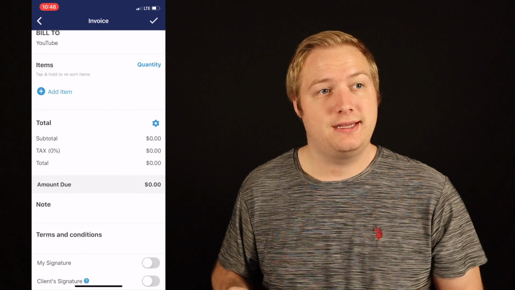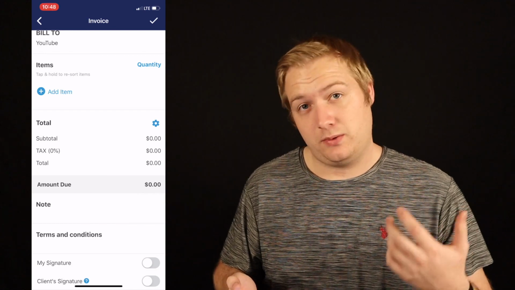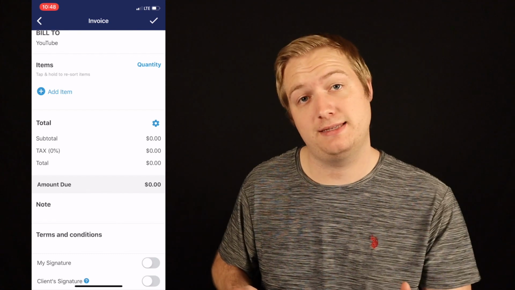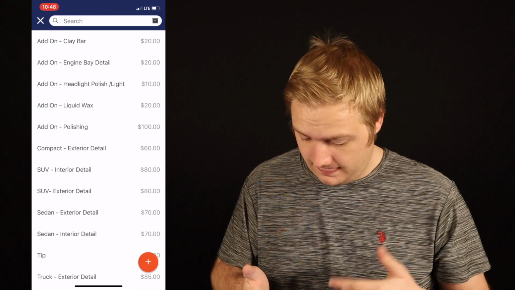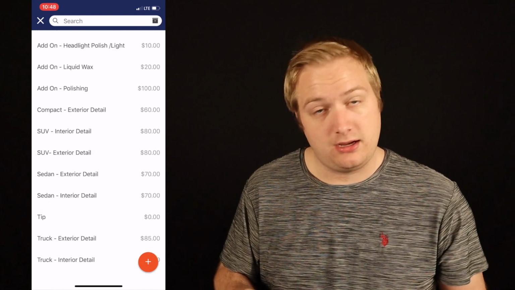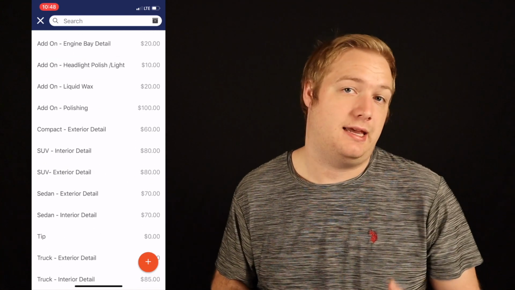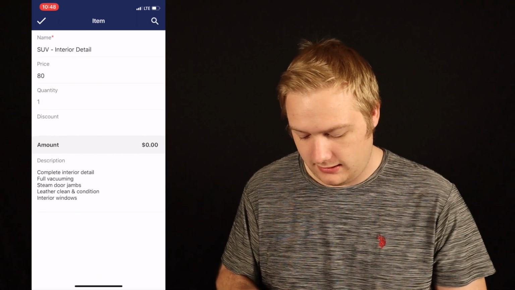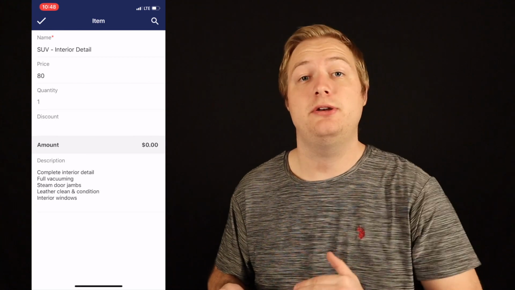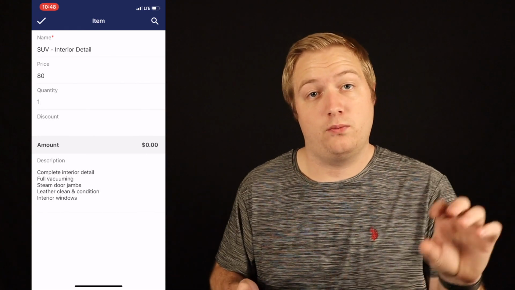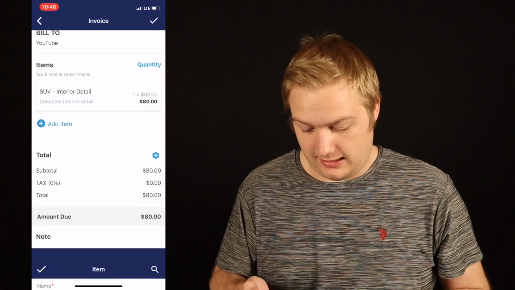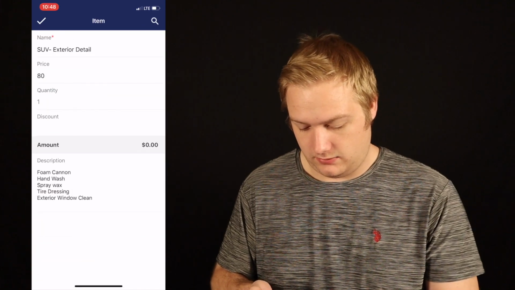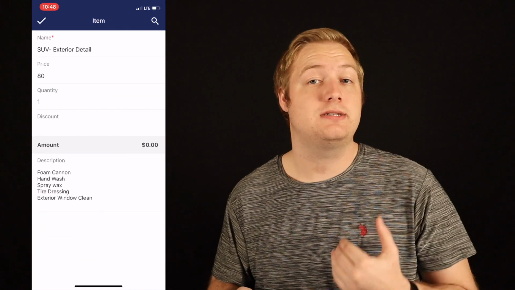So let's say we're doing an SUV and we need to do an interior and exterior detail. I've already set all these things up with my prices that I use. As you can see, I have a whole list of things that I offer. These prices I can adjust, I can add discounts. But let's say we're doing an interior on an SUV. I have the description, and this is what shows up underneath the invoice label of what I performed. So we'll add that, and then we'll do an exterior. I have that as well. And again, there's the description of what's included in that detail.